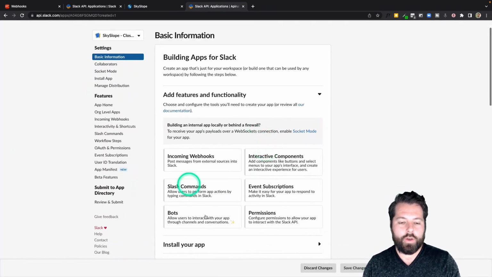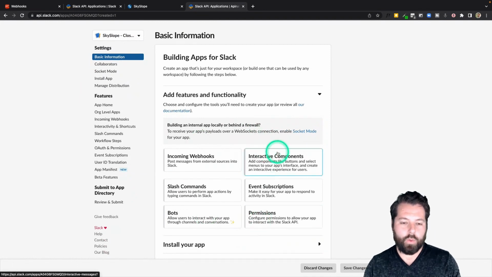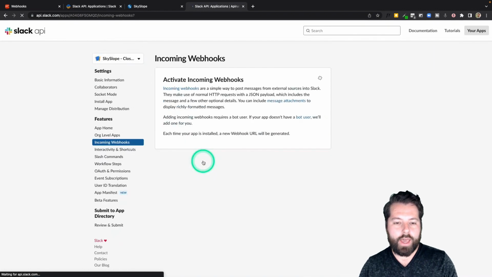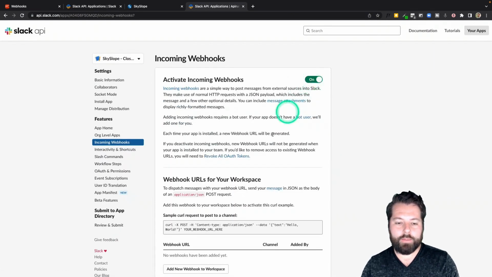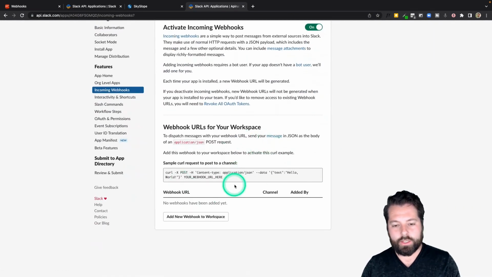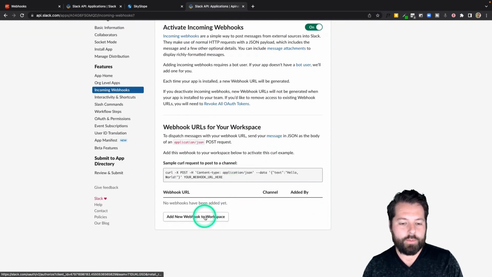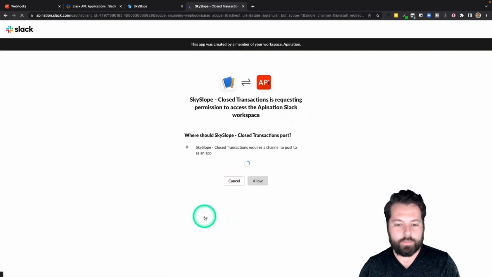Great. So now you can add a bunch of stuff to your app if you want. We don't worry about all that. All we're doing is this webhooks piece. So I'm going to click on that. Activate incoming webhooks. There's a bunch of information. This we don't have to worry about either. I'm just going to add a new webhook to workspace.